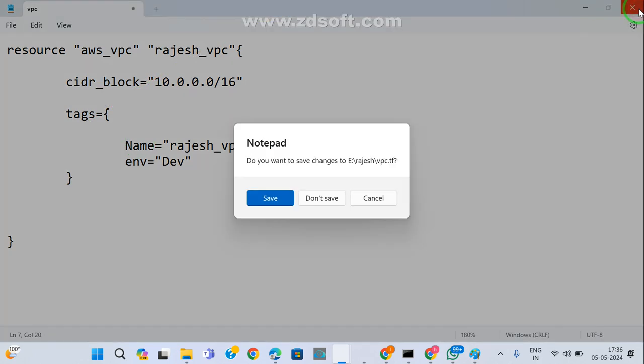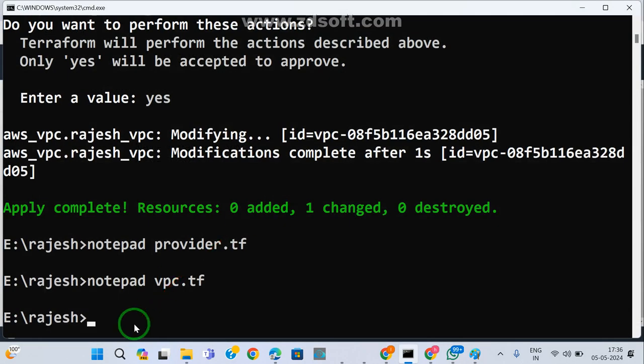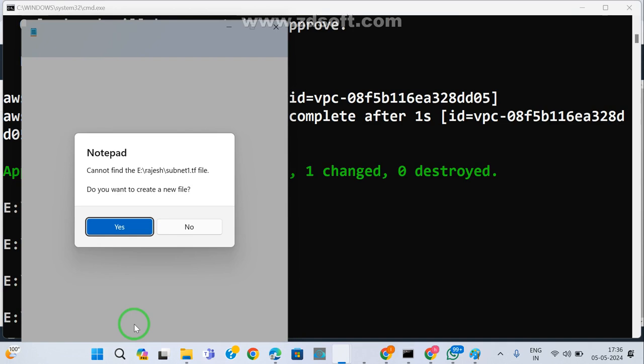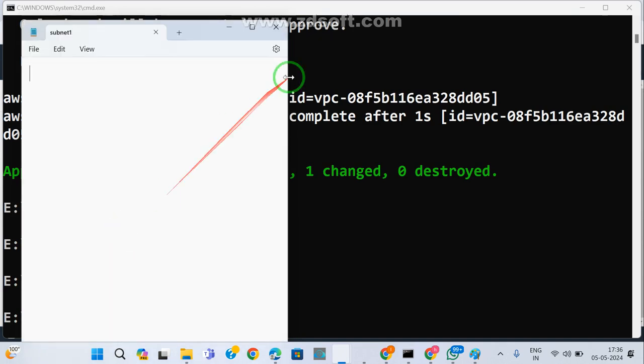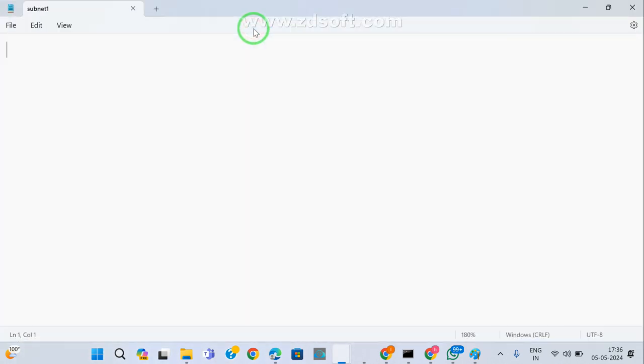One more file. What do I want to create? I want to create a subnet. Again, maybe assume subnet1.tf. Now guide me. Does anyone know something? Now what to write? What do I want to write here? Please, quickly.